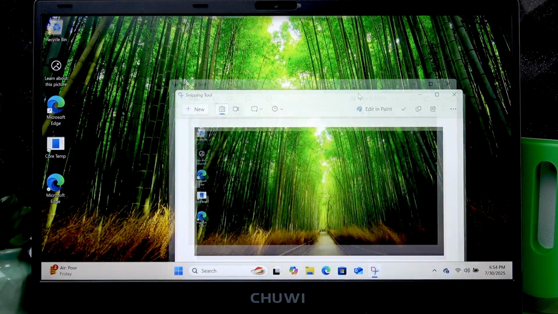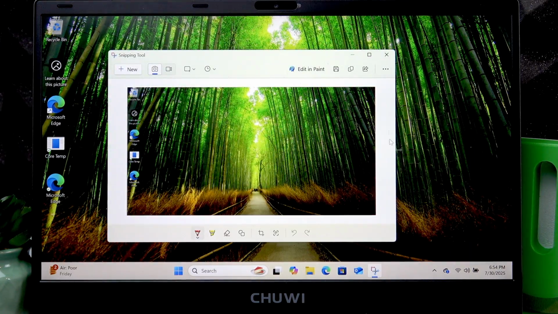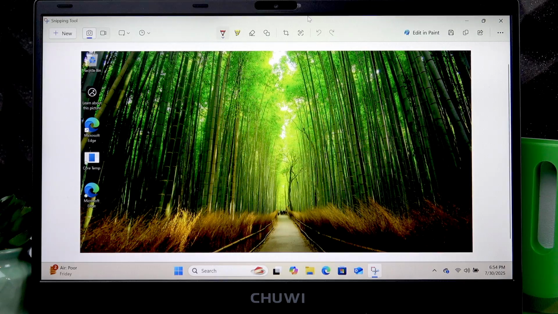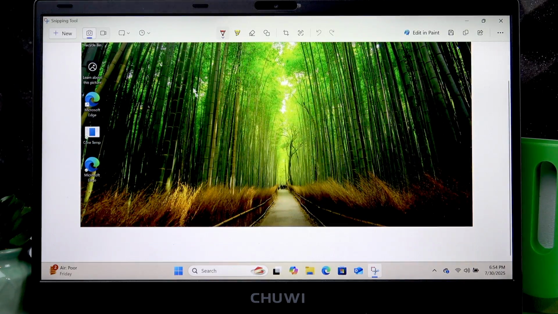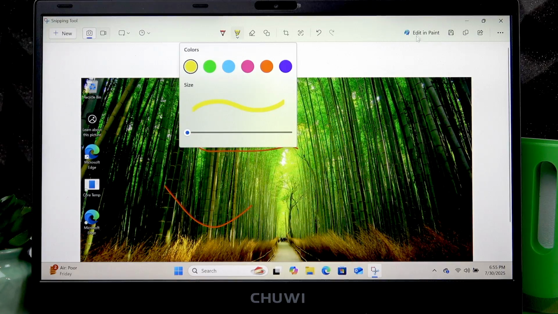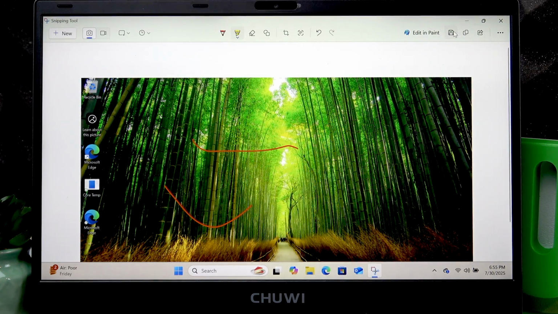If you tap on the notification you see in the bottom right corner of your screen, you'll be able to edit this image using quick tools you can see on the top bar of the window. You can also edit it in Paint if you click right here. You can save the new version of the image right here.